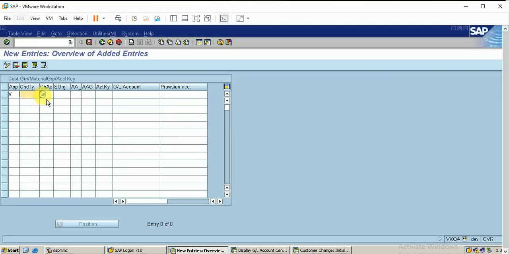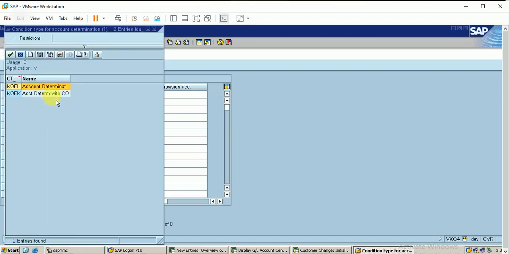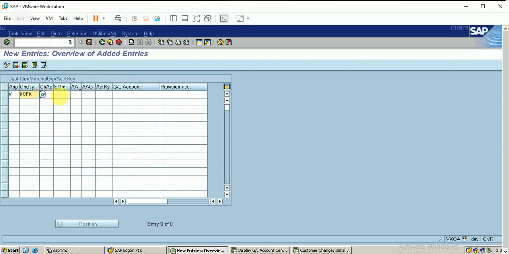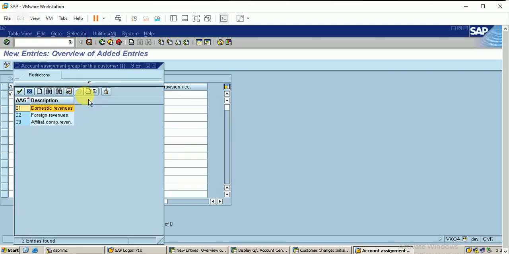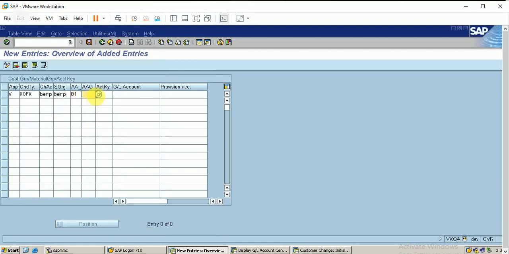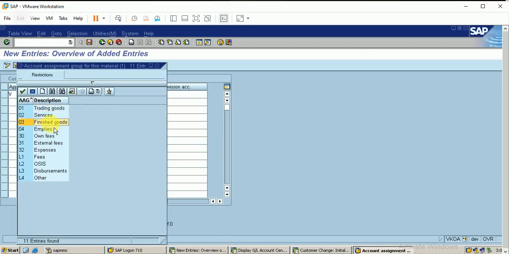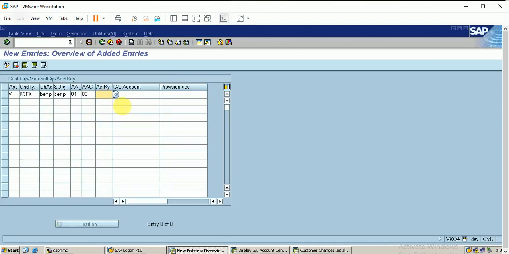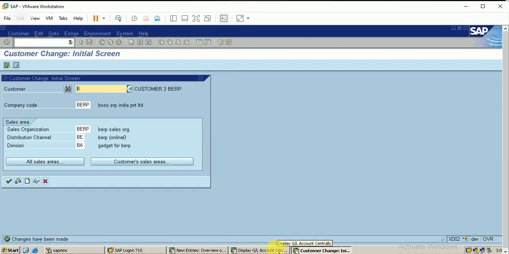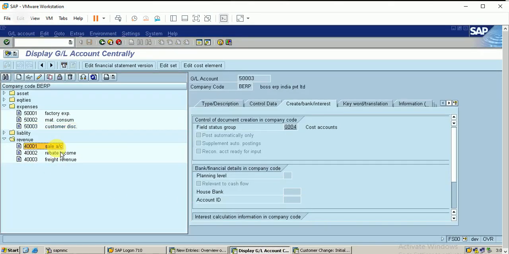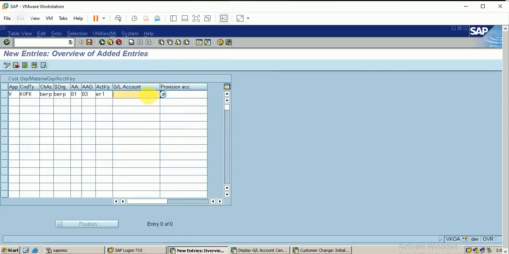And the condition type. This is account determination with the controlling. Let me select it. My chart of accounts is BERP, and the sales organization is also the same. This is the account assignment category for customer. This is the account assignment category for material, that is finished goods. And the accounting key. Let me go with the first accounting key, that is ERL, that is sales revenue. So the account is 4001. Let me use the account here.